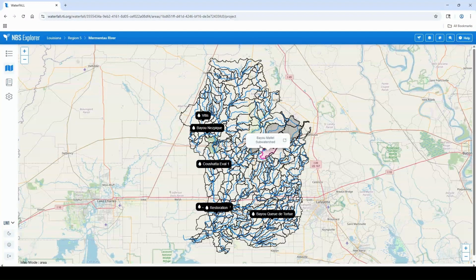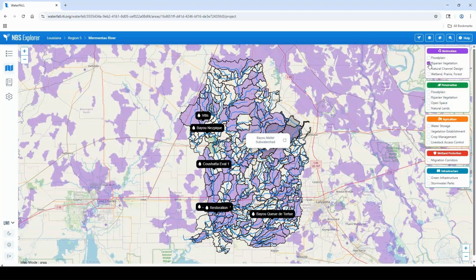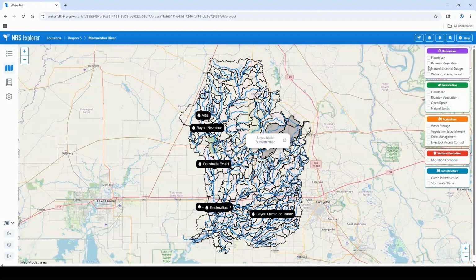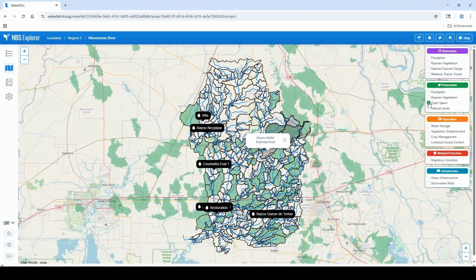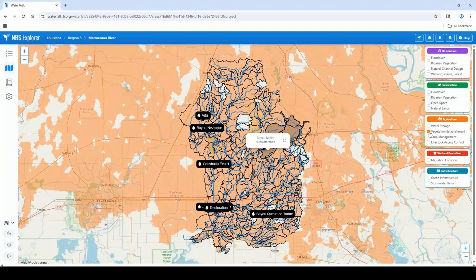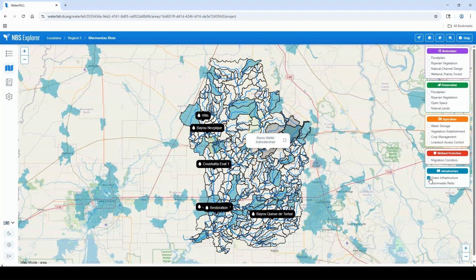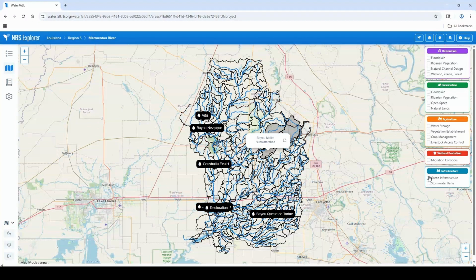Not sure where to implement your project? The NBS Explorer includes opportunity maps that identify the best locations for each type of nature-based solution. These maps combine geographic suitability, expected benefits, and areas where solutions are most likely to succeed. Toggle different opportunity layers on and off to explore options for restoration, preservation, agricultural conservation practices, protection of wetland migration corridors, or green infrastructure in your watershed.